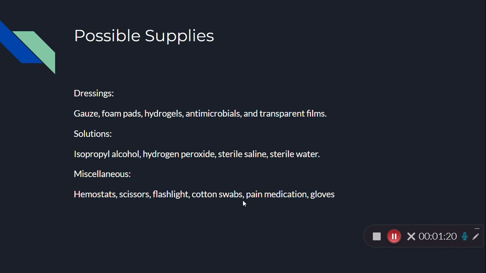Possible supplies you might need would include dressings such as gauze, foam pads, hydrogels, antimicrobials, and transparent films. Foam pads are really just those white squares or rectangles you see on band-aids. Solutions would include isopropyl alcohol, hydrogen peroxide, sterile saline, and sterile water. The alcohol and hydrogen peroxide are more for cleaning your wounds, while sterile saline and sterile water are used to keep the dressings hydrated on your wounds.